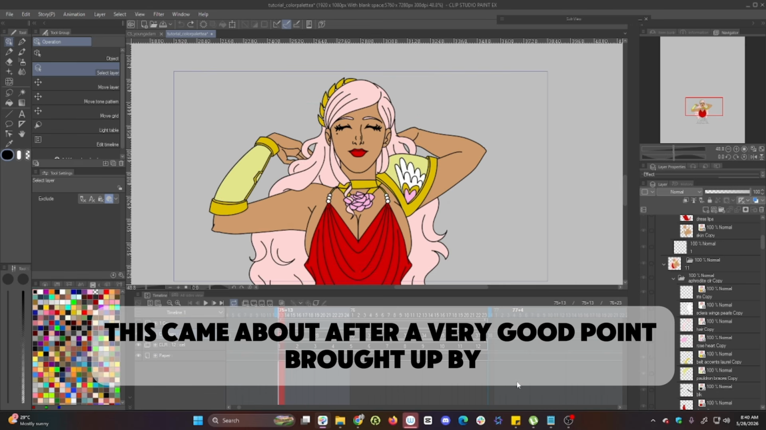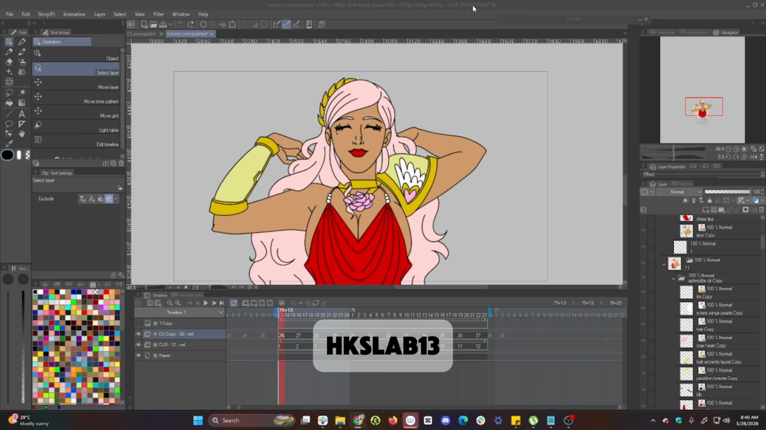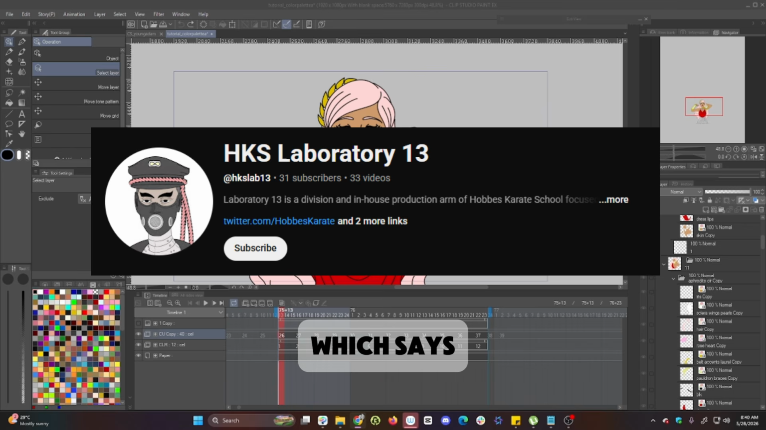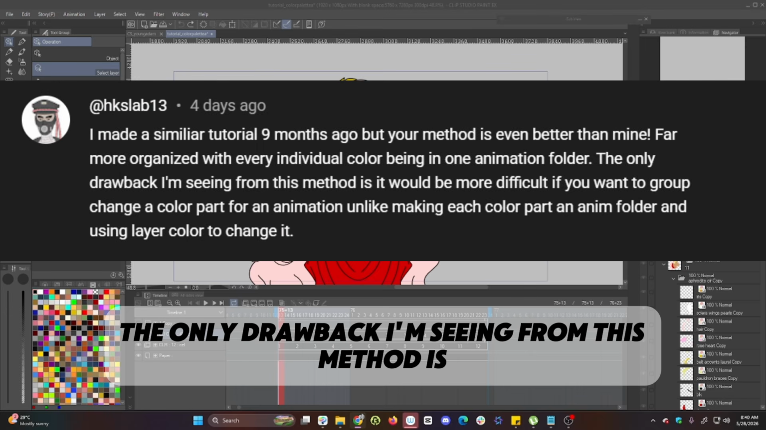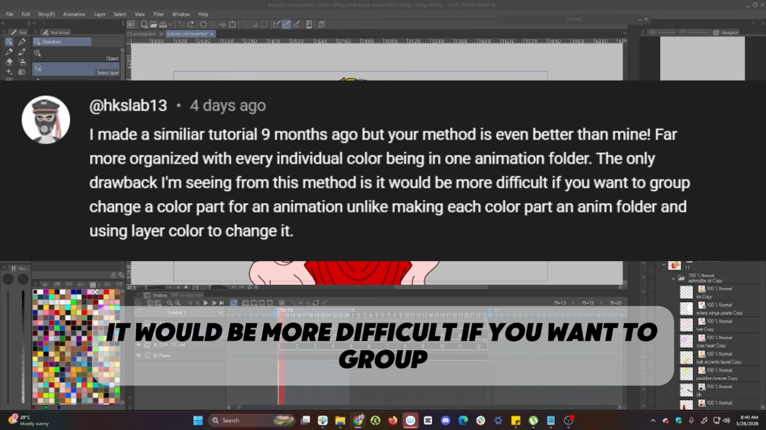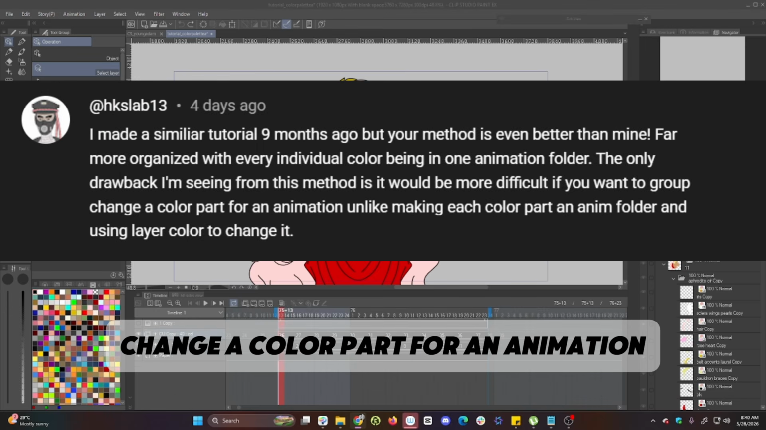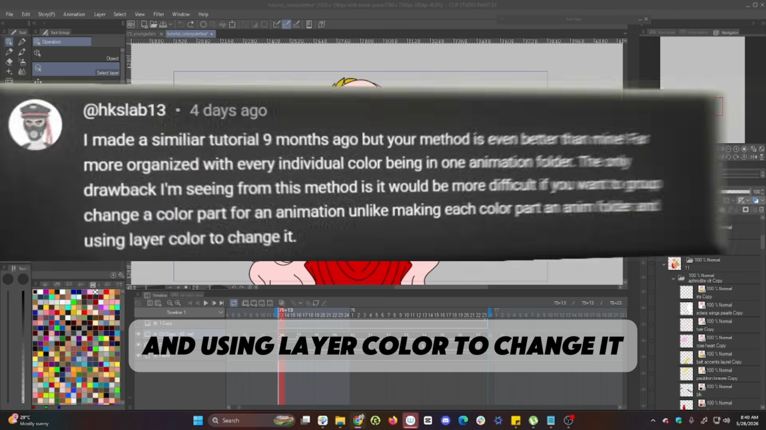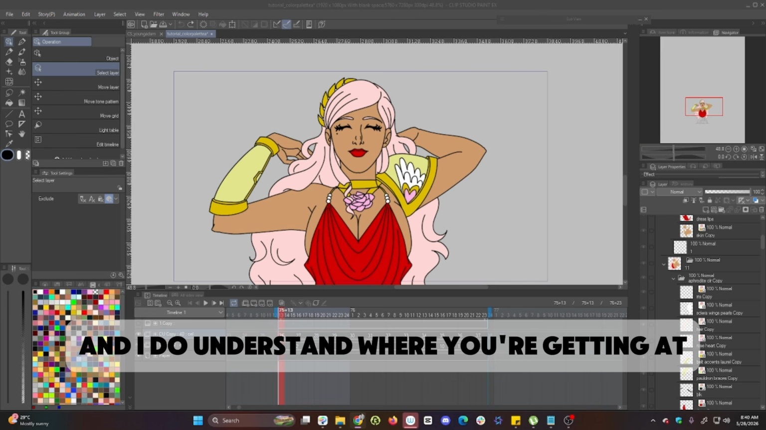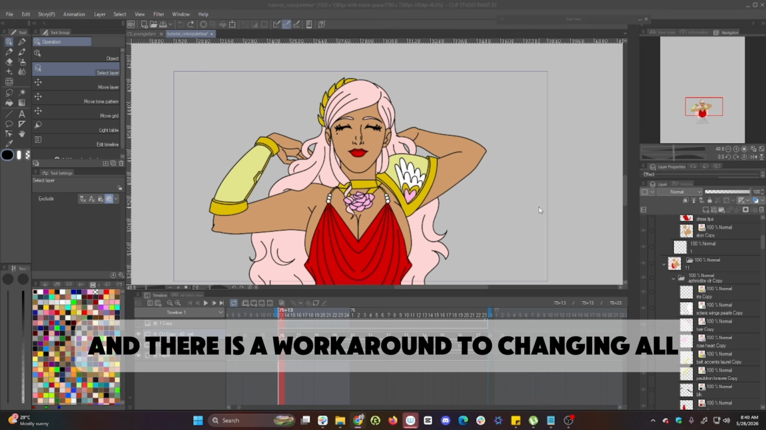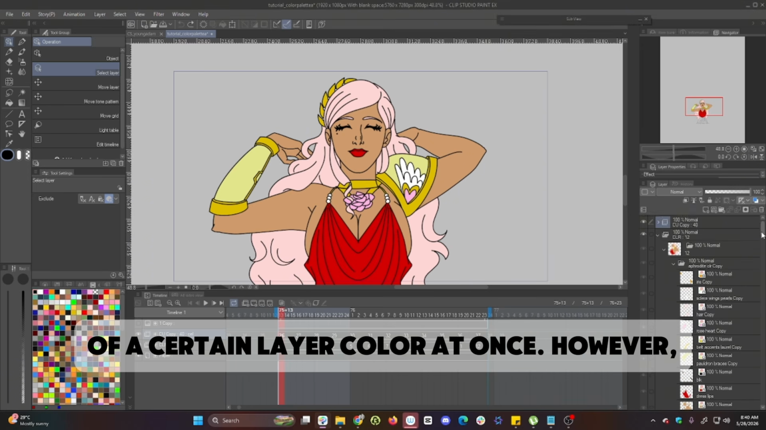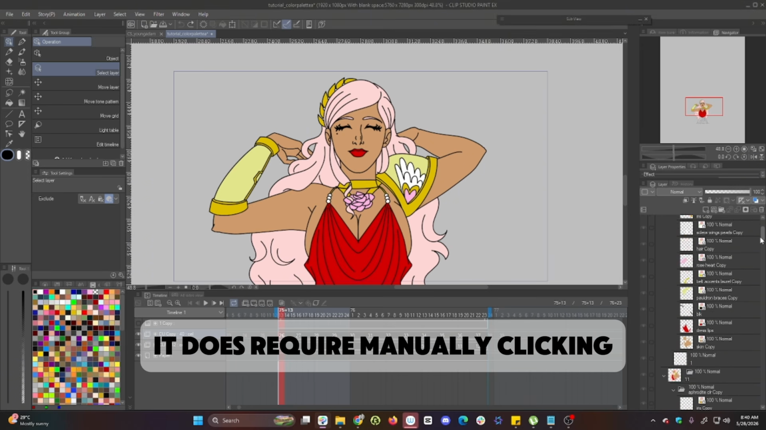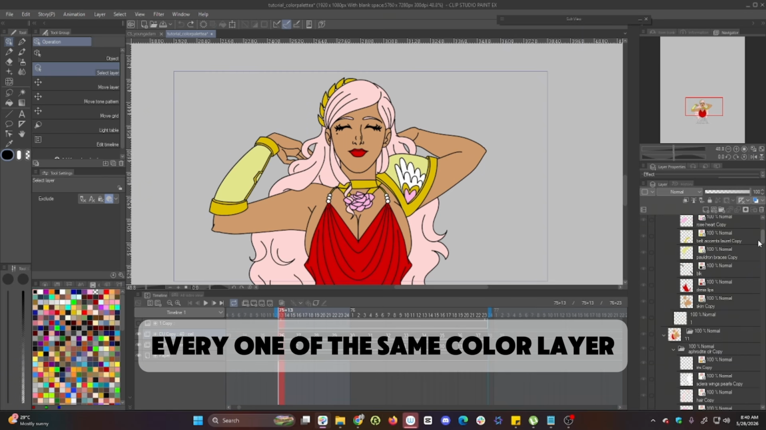This came about after a very good point brought up by HKS Lab 13, which says, the only drawback I'm seeing from this method is it would be more difficult if you want to group change a color part for an animation, unlike making each color part an animation folder and using layer color to change it. And I do understand where you're getting at, and there is a workaround to changing all of a certain layer color at once. However, it does require manually clicking every one of the same color layer that you want to change in each frame.